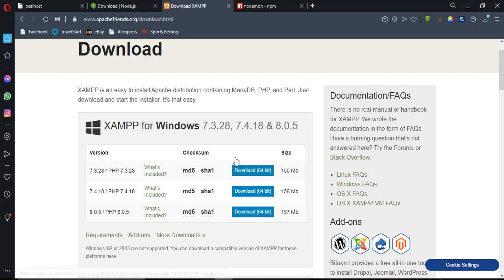So the reason why we need XAMPP is because XAMPP is going to help us to run our database locally. That is the essence of why we need XAMPP. XAMPP is going to help us to run our data effectively locally. So that is why we need XAMPP.